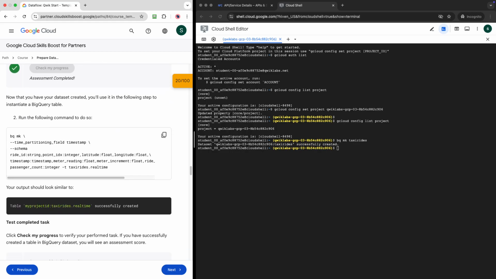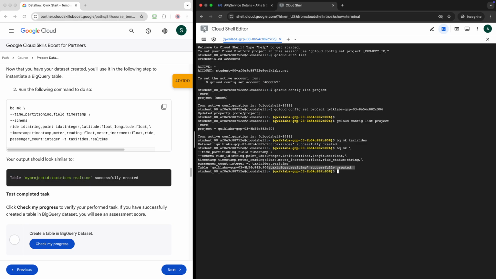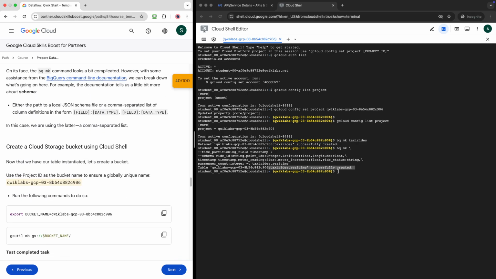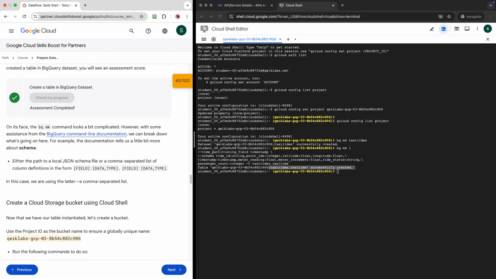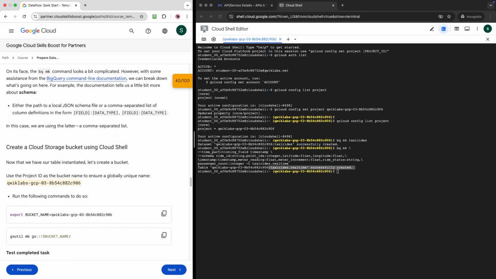Looking good. Run the following command to do so. We'll use it in the following step to instantiate the BigQuery table. Okay, copy the code, and you can see the code here, and the table is getting created. So we can see the taxirides realtime job succeeded. Let's check the progress. Looking good. Okay, you can pause the video and go through this. So this is giving some information about BigQuery and its table.